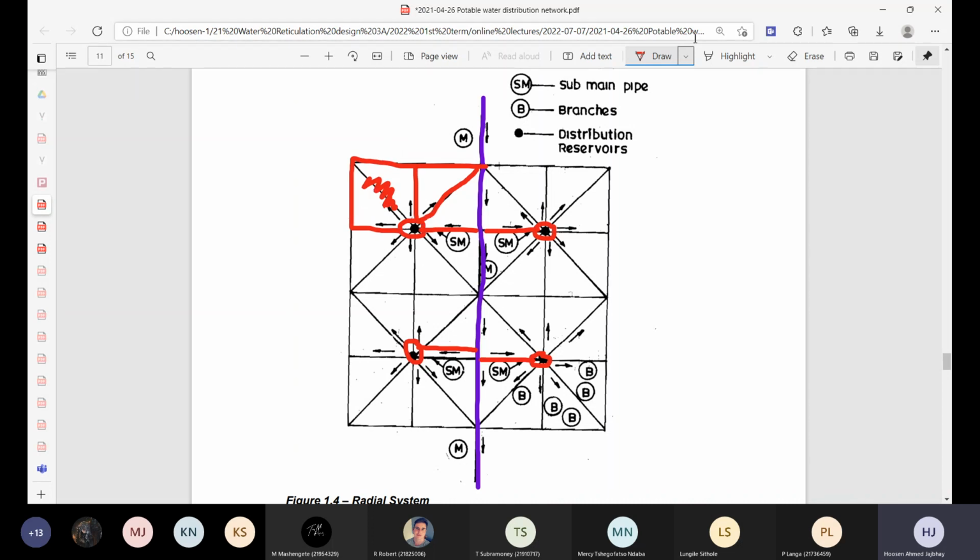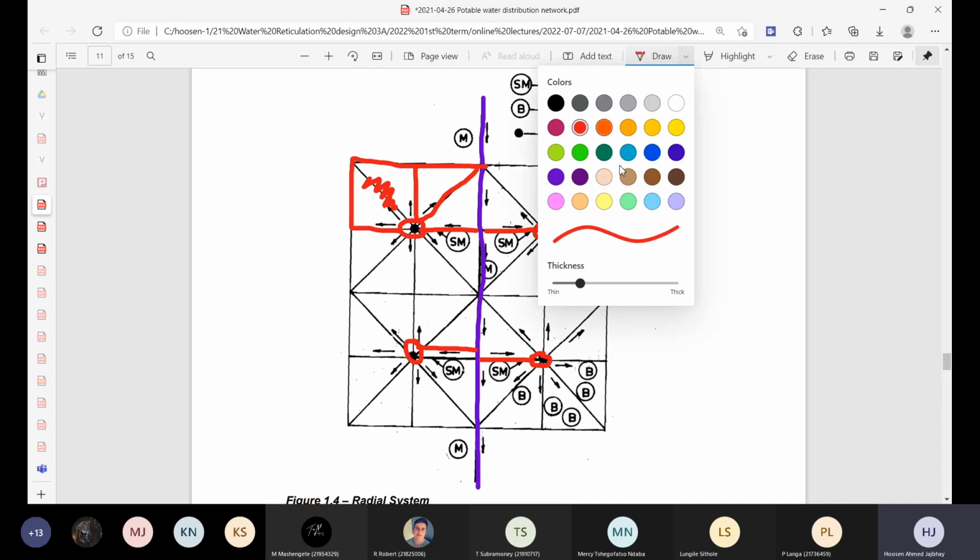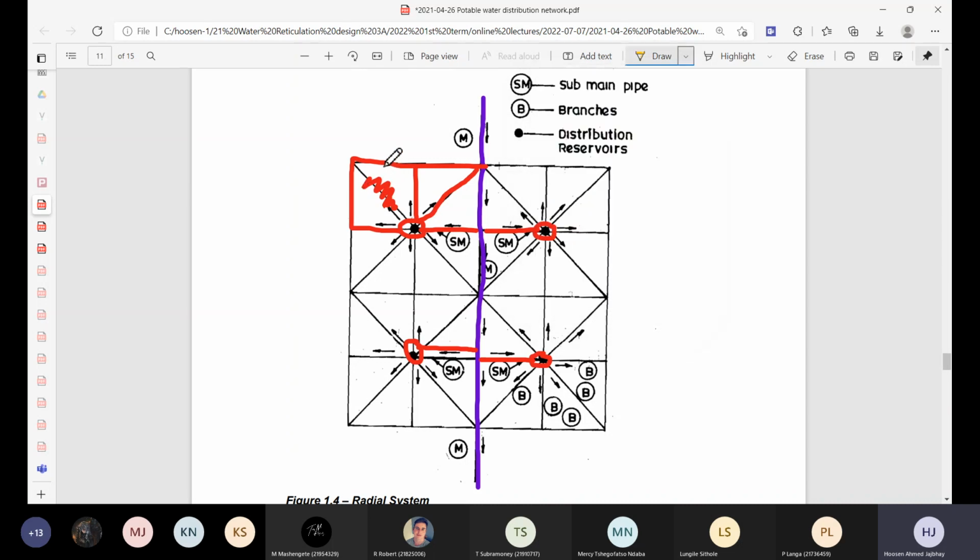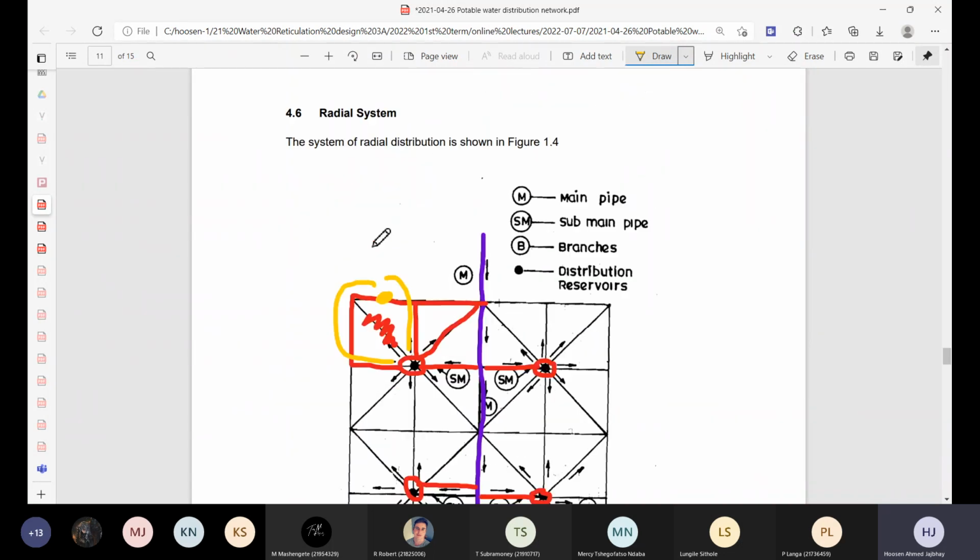Let me just choose a different pen again. Let's try something like that. Okay. So at any particular point in the system, for example, if you look at that point, the water from the distribution reservoir can flow in that direction to that point, or in that direction. So you have multiple supply routes to any particular point in that network over there. And this is the basic idea of this radial system.